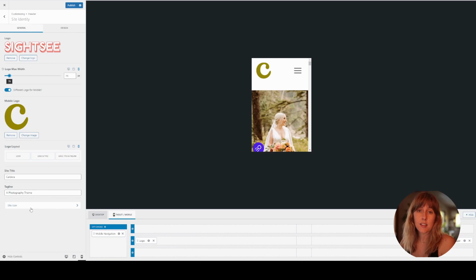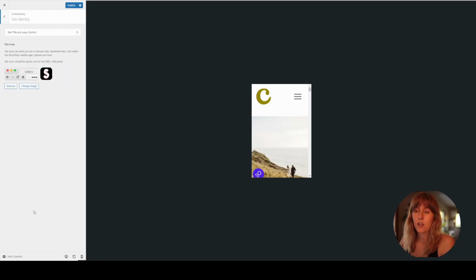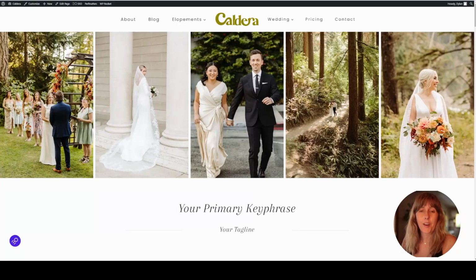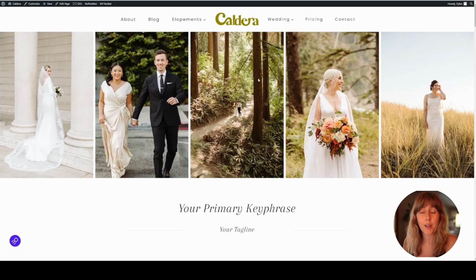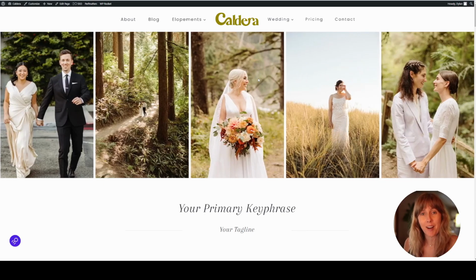And then the last thing that you definitely want to do is change your site icon. So you'll come here, and right now it's the Sightsee logo, and you can just go ahead and change your favicon there. Okay, so those are a few customizations you can do right away to start getting the theme to look on brand as soon as possible.